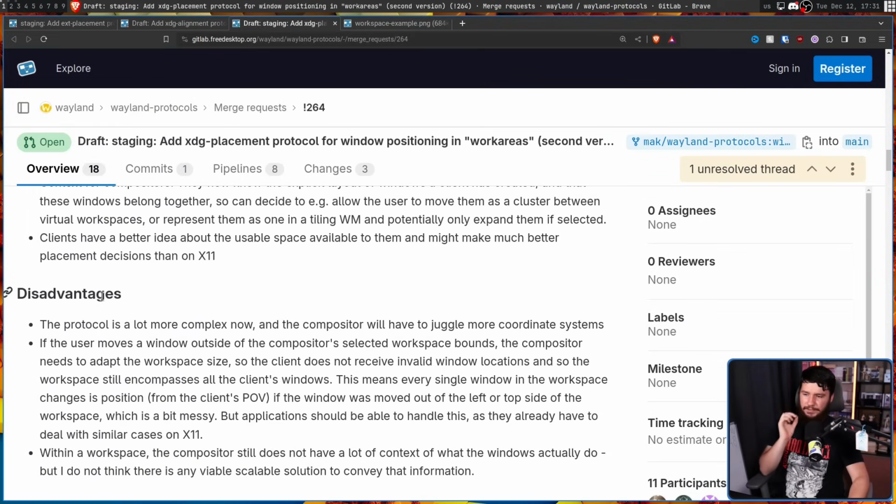If the user moves a window outside of the compositor's selected workspace bounds, the compositor needs to adapt the workspace size, so the client does not receive invalid window locations, and so the workspace still encompasses all the client's windows. This means every single window in the workspace changes its position from the client's point of view. If the window is moved out of the left or top side of the workspace, which is a bit messy, but applications should be able to handle this as they already have to deal with similar cases on X11.